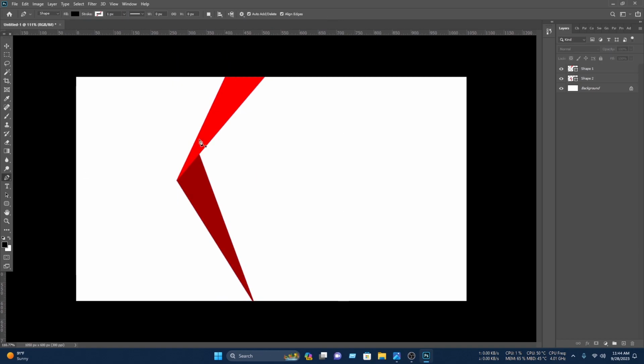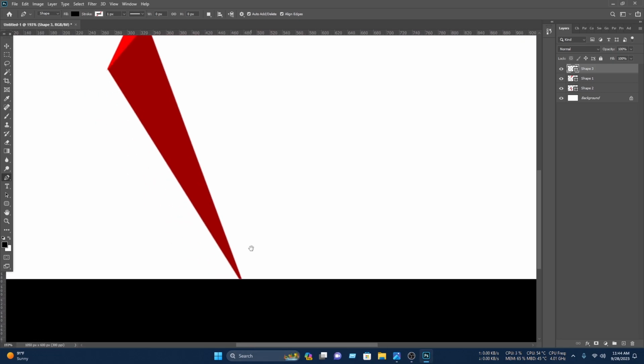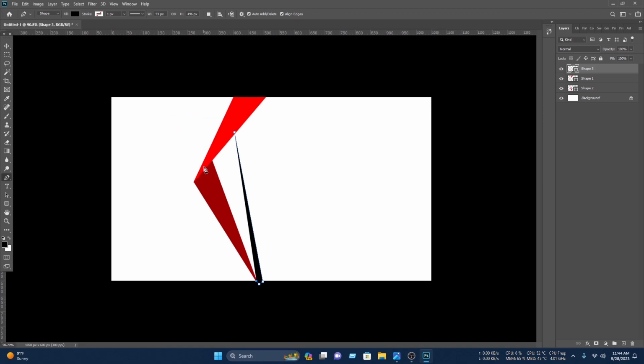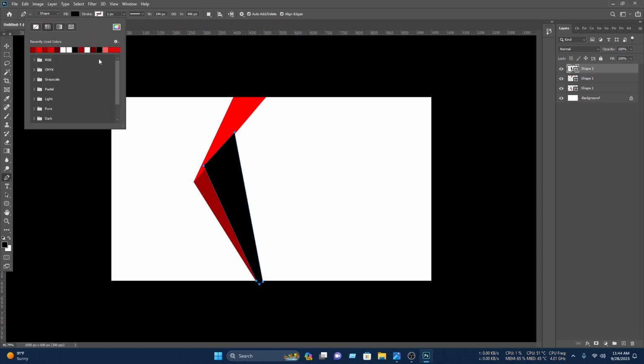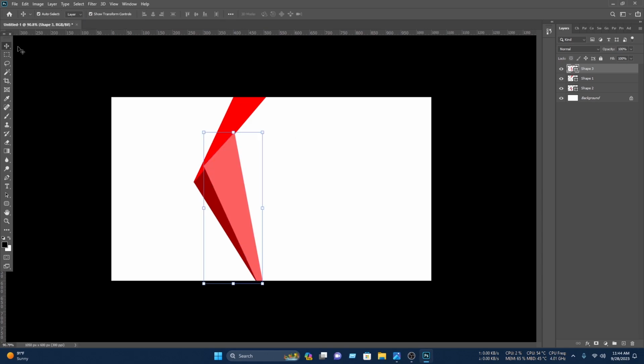After that, you have to select the pen tool from it. Then you have to click on here, and continue clicking to make the shape. Then click on the fill. Then you have to select this color from here. Then select this and drag this under these layers.